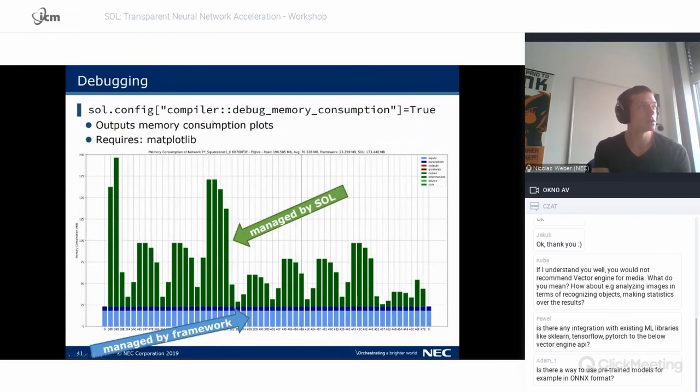Another thing is that you can set the compiler debug memory consumption. That's actually something new that came in, I think, 2.7 or something. It shows you a statistic report of the memory consumption of your neural network. We distinguish three kinds of data: blue, red, and green. Blue is input data, like inputs and parameters. They are fully managed by the framework, so Sol is just using this, and there is no option that Sol could improve the memory consumption on this, as it's coming from the outside.